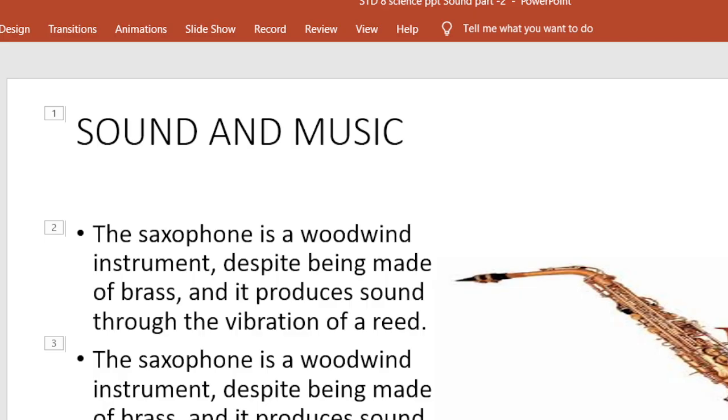Next musical instrument is the saxophone. The saxophone is a woodwind instrument despite being made of brass, and it produces sound through the vibration of a reed.